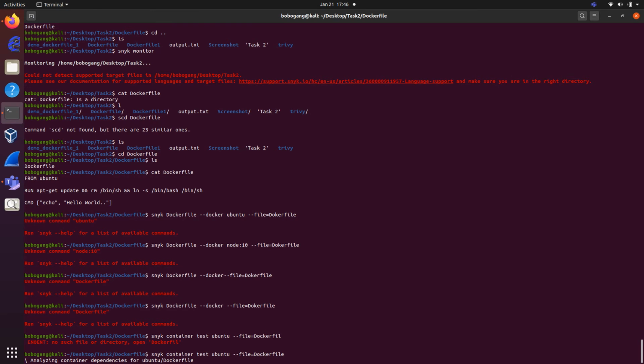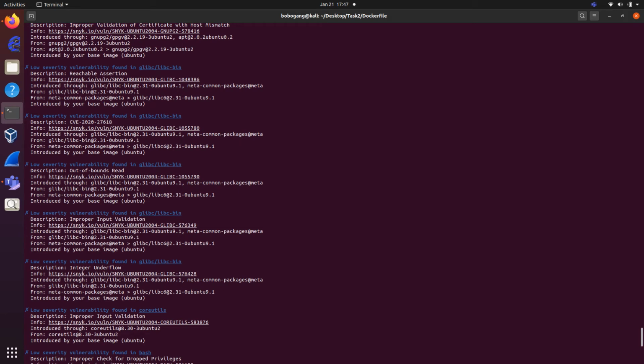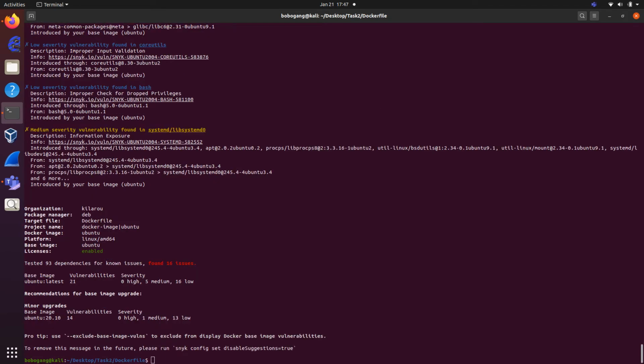I need to install this tool, Snyk, first. When I finish installing it, I can scan the image, and we get multiple low vulnerabilities here. And after, we get 1 medium, so in total we get 16 issues. So how are we gonna fix it? They're also gonna recommend how to fix it. Here, we just need to update our Ubuntu image to 20.10, because the one I was using was only Ubuntu.